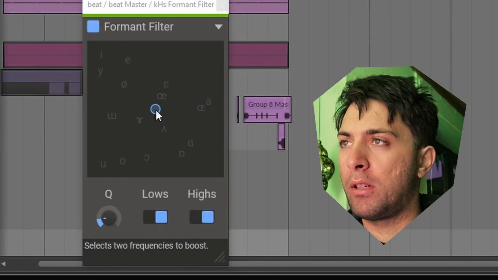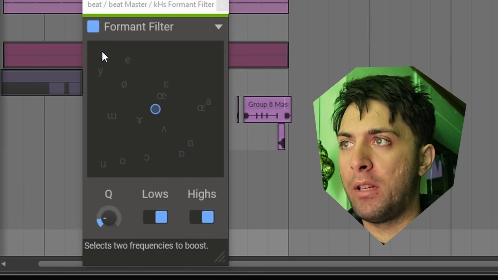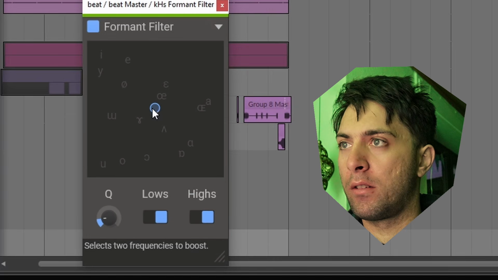But before going on, I want to look at Kilohertz formant filter, because it's a formant filter with a nice visualization of what's going on, and it sounds like this.